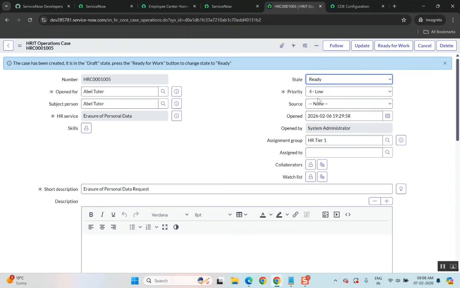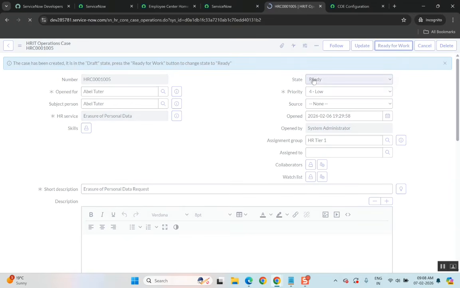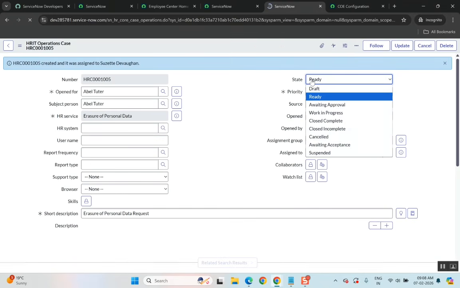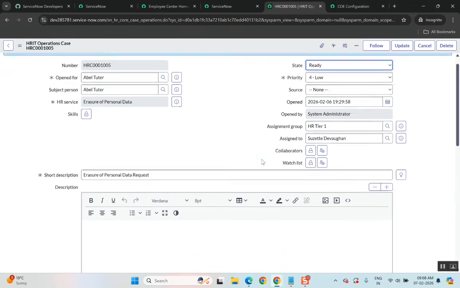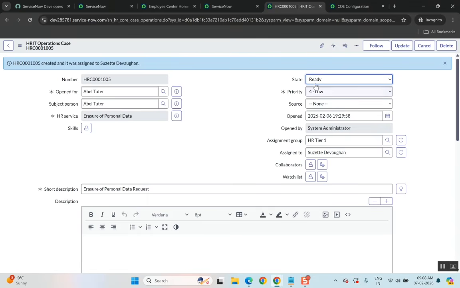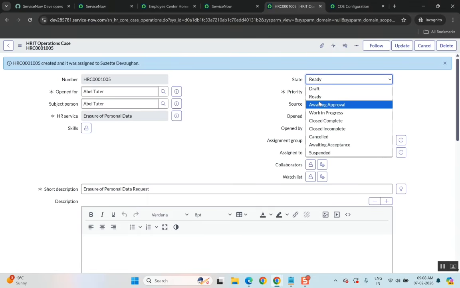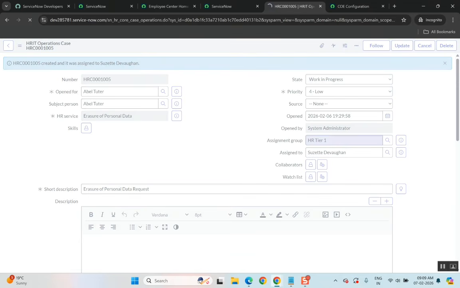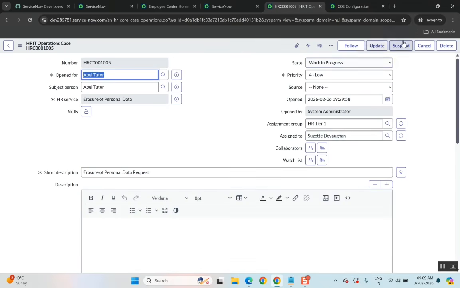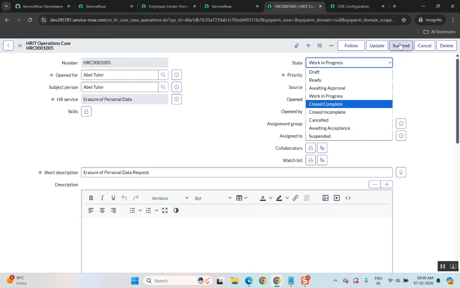Once I keep it in ready, I get a few more states like work in progress, same as the remaining forms. Awaiting approval: if any approvals are there, we will get approvals, but for this HR service there are no approvals, so it is not triggered. Work in progress, closed complete, closed incomplete, cancel. This is also new: awaiting acceptance. Let me move it to work in progress and save the record. Now we can keep it in suspended.